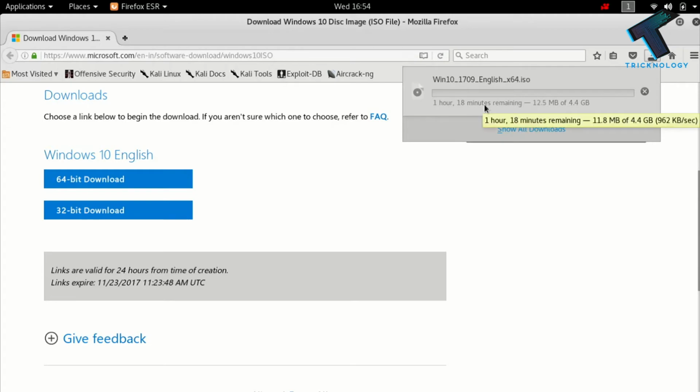So through this way you can download Windows 10 from the official Microsoft website. I hope this video will really help you to download Windows 10 from the Microsoft official website.